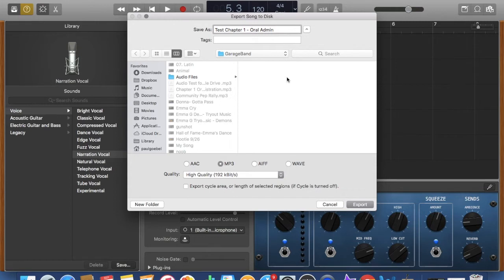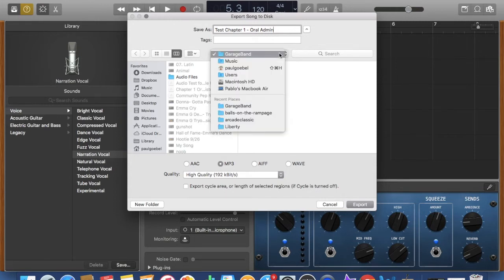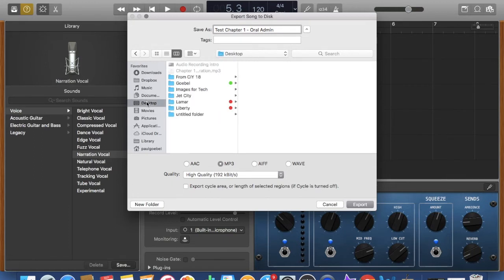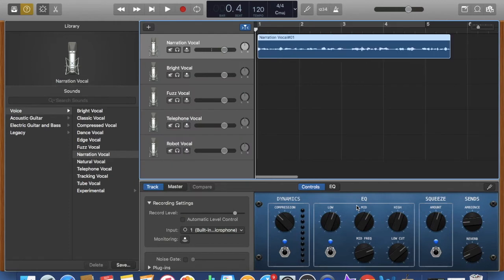One thing that you probably want to do is save it to your desktop so it's easy for you to find. Sorry, let me just go there. So to your desktop, and you're just going to save it there. Then you export that, and it will go there.